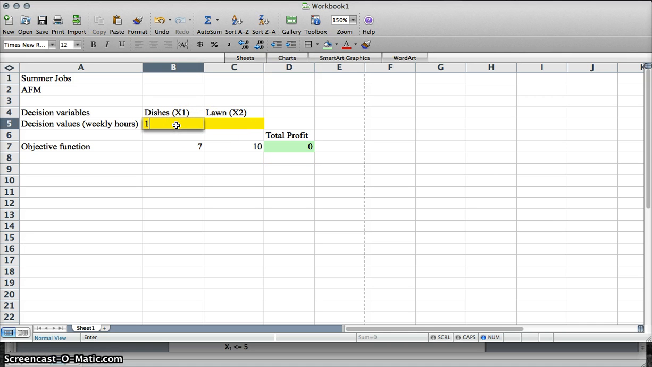Now if I were to put a 1 here, that means I'm going to work 1 hour doing dishes. So you should expect that our profit should be $7, because that's how much we earn for every hour we work doing dishes. And sure enough, we have our formula correct so that Excel knows that our total profit for 1 hour of washing dishes is $7. And then similarly, if we type in a 2, you can see our profit jumps to 17. So we can see that the formula is working correctly.